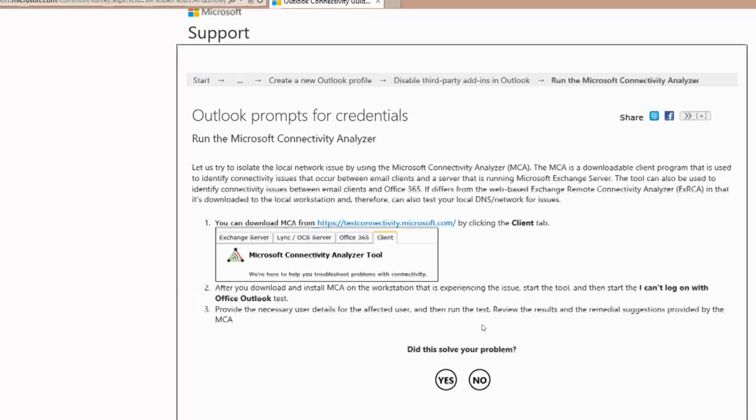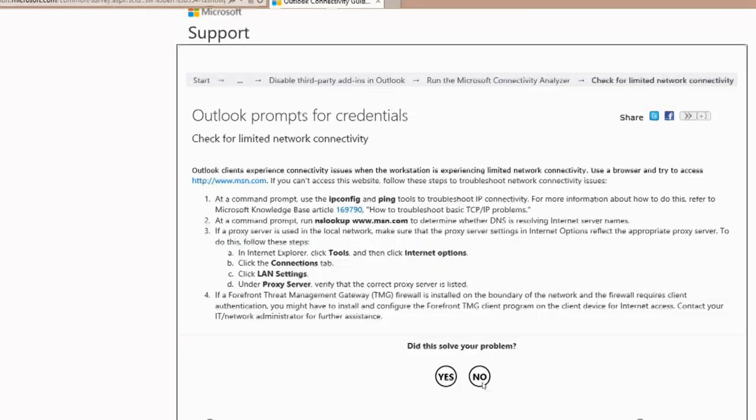We're still looking. Now it wants you to run the Microsoft Connectivity Analyzer tool. And this is the one that you download, and you would run the test that says, I cannot log on with Office Outlook test. Once that test is done running, again, did this solve your problem? We'll just say no to that. So now you're going to be looking for limited network connectivity. That's another reason. If your network is flaky and your credentials aren't being passed properly, that could also cause repeated prompts for credentials as well.